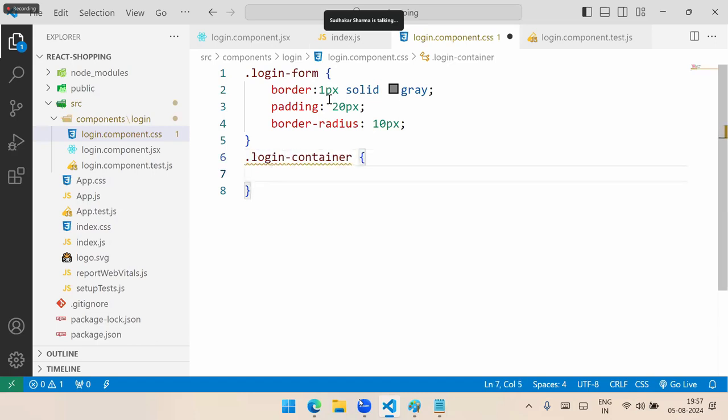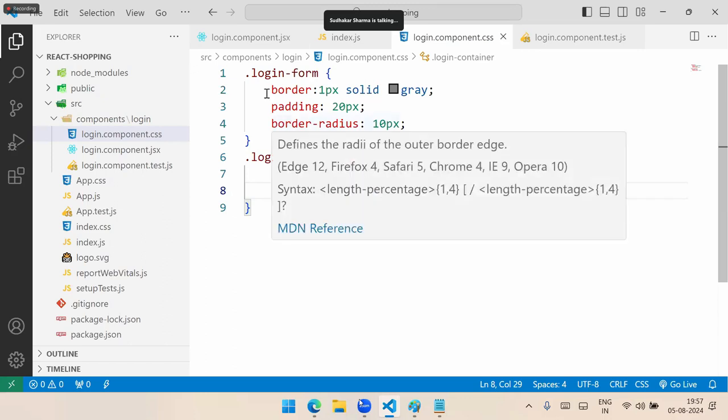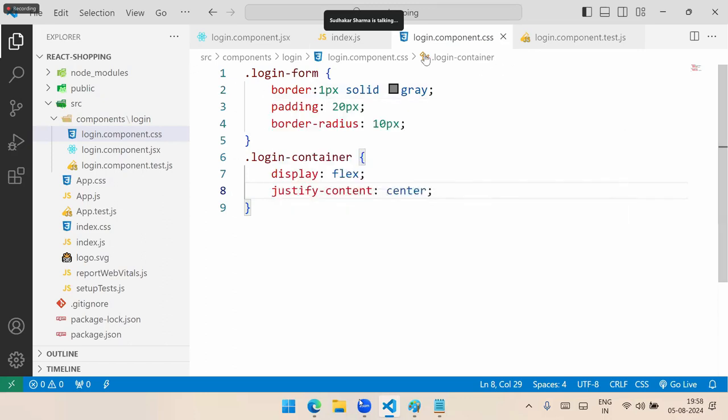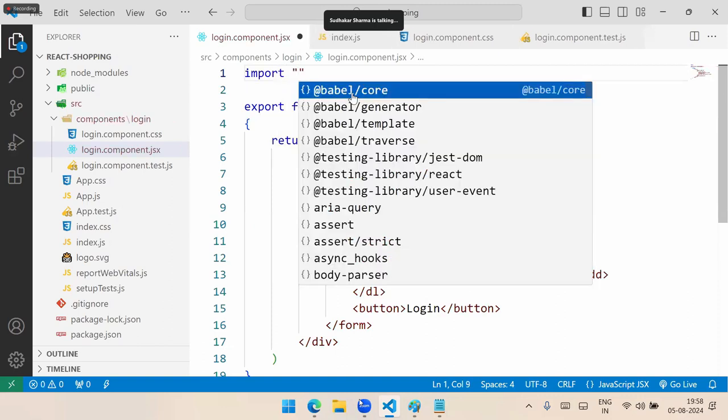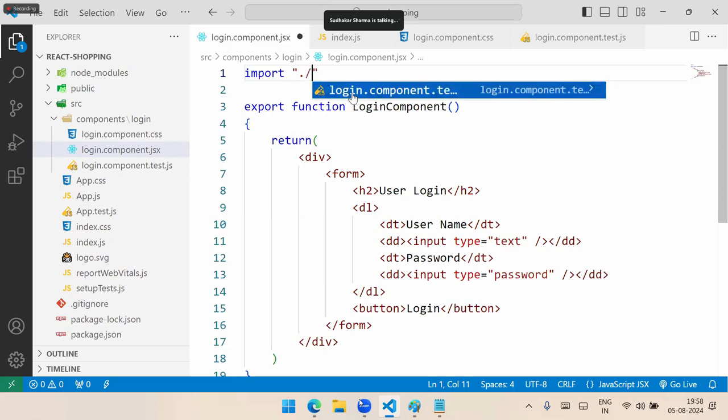In the login container, I have given display flex and justify content center. Now what we need to do is apply these two classes to this component. Then how to use CSS here? We have to first import the CSS file: dot slash login dot component dot CSS.